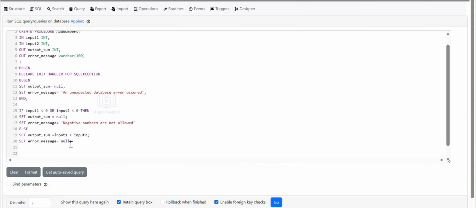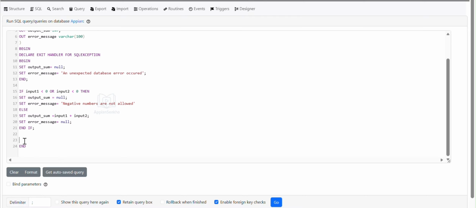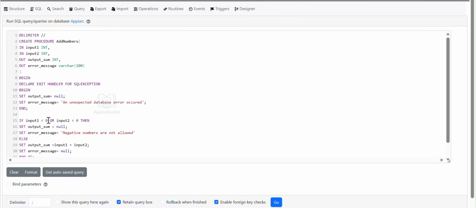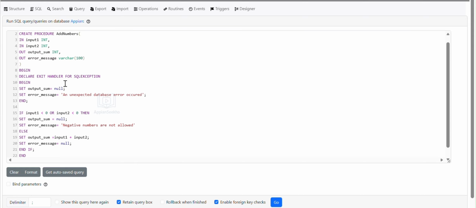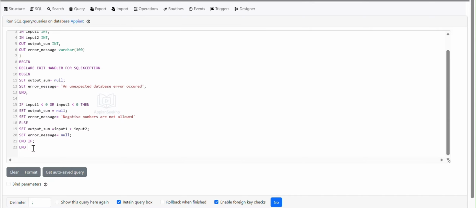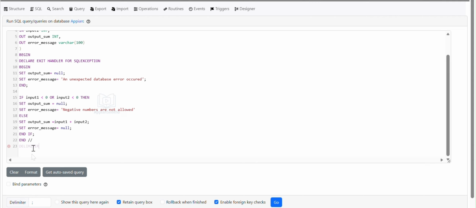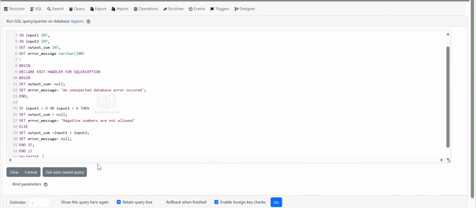Okay, so now we have finished our business logic. I'm going to close the if statement using endif, and I have already closed the stored proc using end. Remember that we changed our delimiter to double forward slash at the beginning. So this slash tells MySQL that the complete create proc statement is now finished. And finally, I'm going to change the delimiter back to the normal semicolon. Okay, so before we move over to Appian, let's just walk through the entire proc once.